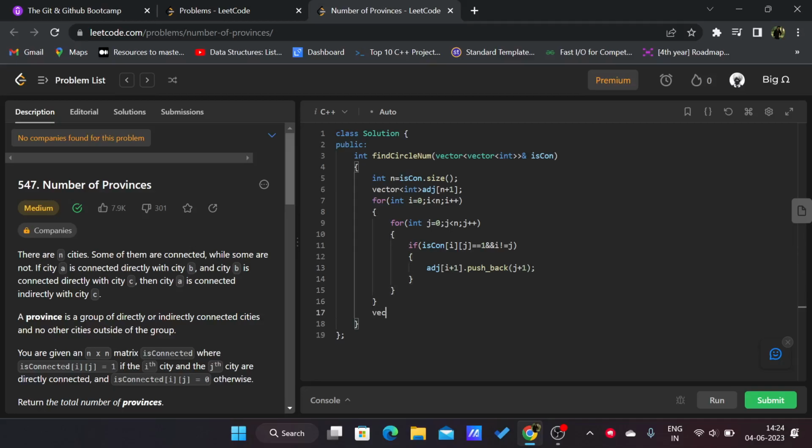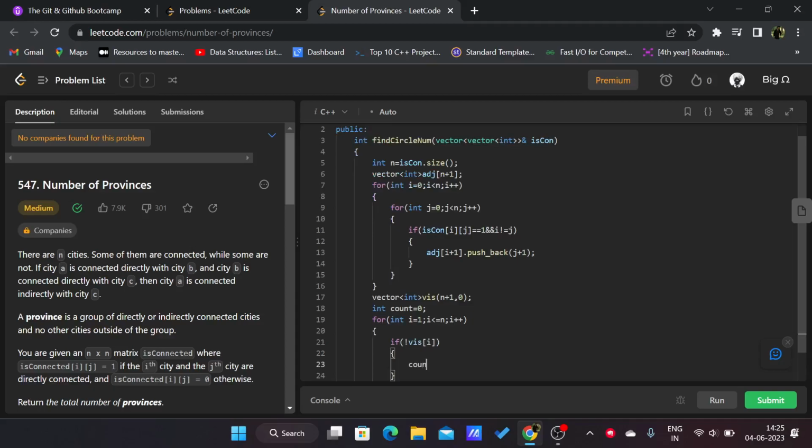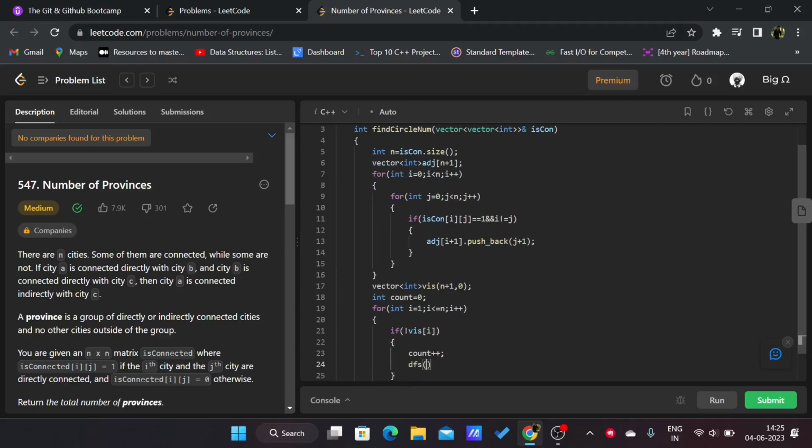Now I'll do a DFS. For that I need a visited array, so vector of int visited, it will be of the same size n plus 1. I'll take a variable count, so int count equals 0. Now I'll traverse all the nodes in case there are some disconnected components in the graph. So int i equals 1, i less than or equal to n, and i plus plus. If not visited of i, then first of all I'll do a count plus plus. After that I'll call the DFS on i, passing my adj, right, and my visited array.